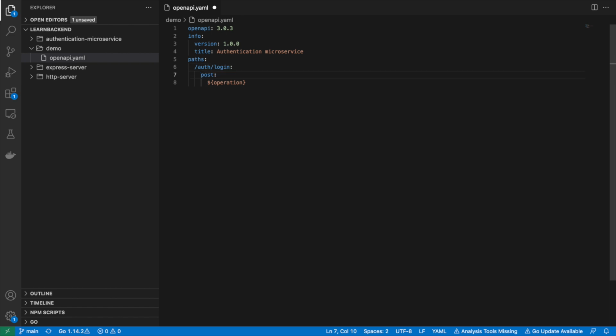Here, an operation is an object usually composed of a mandatory responses object that describes the HTTP responses returned by this route, an optional description string that describes the route itself, and an optional request body object that specifies the parameters contained within the payload.